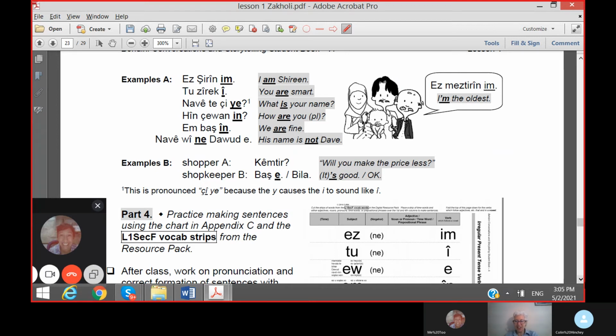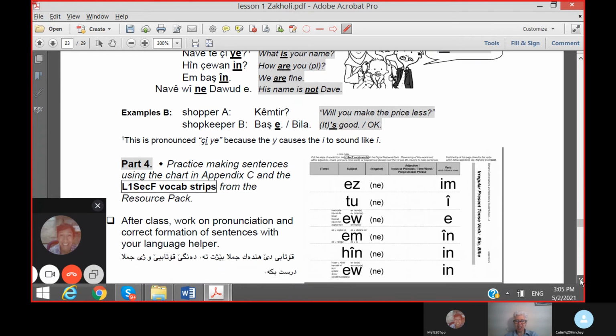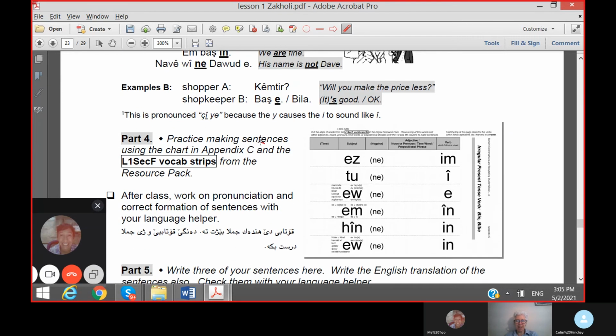Now, look at your chart in Appendix C of your red book, Book B. Open to Appendix C, and you will find this chart with all sorts of lovely bilingual vocabulary strips put in it.